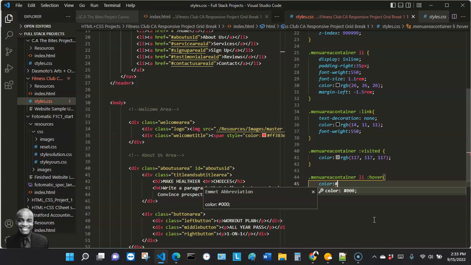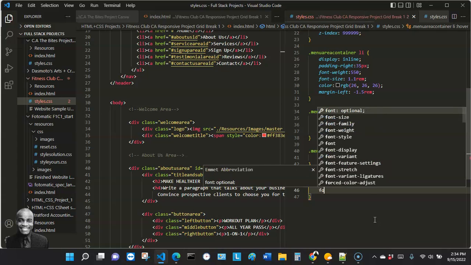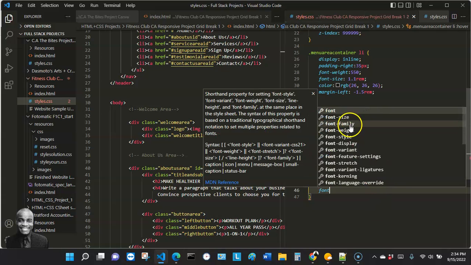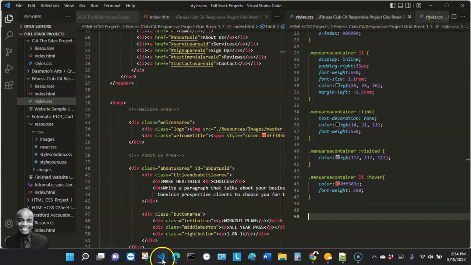So I'm going to say I want it to look FF383E. I want it to look like that. All right, and then I want the font weight to remain the same, and like that. Okay, so I think that should do it for our menu area. So let's see how it did. Let me go ahead and refresh this.